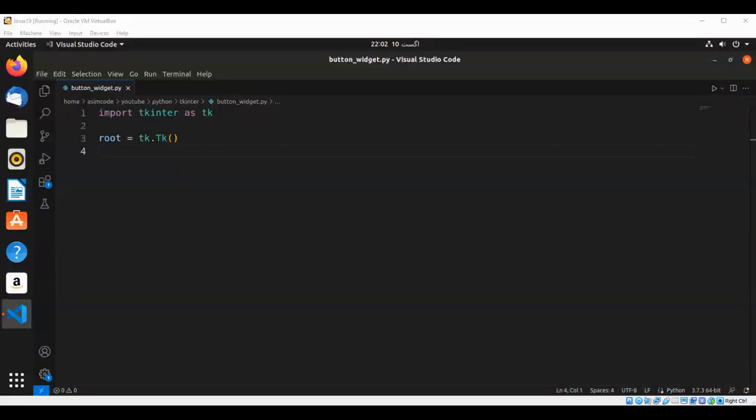In this video, we will learn how to create a button widget in Tkinter. I already imported from Tkinter as tk, and then we created our root. Now I'm going to set the title, and this will be button widget.